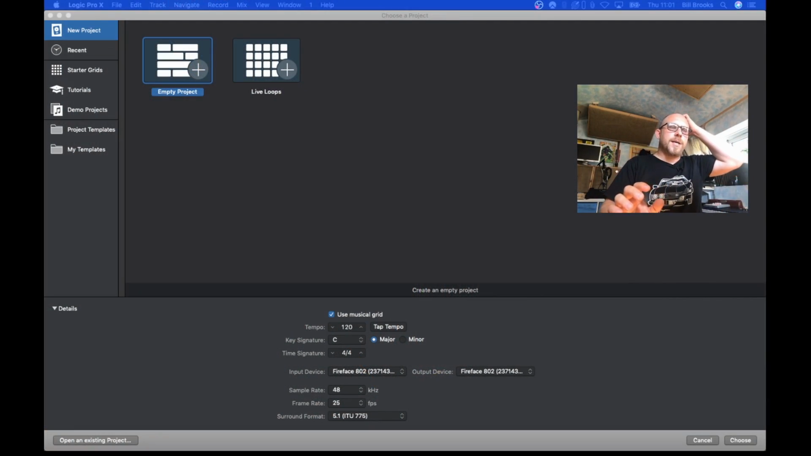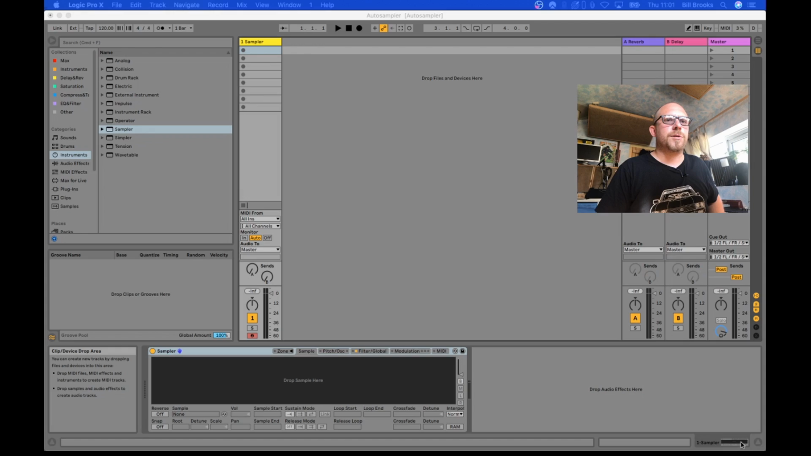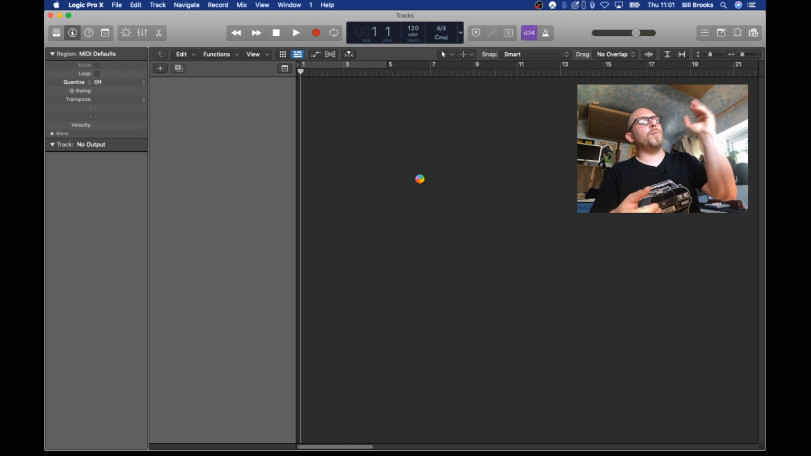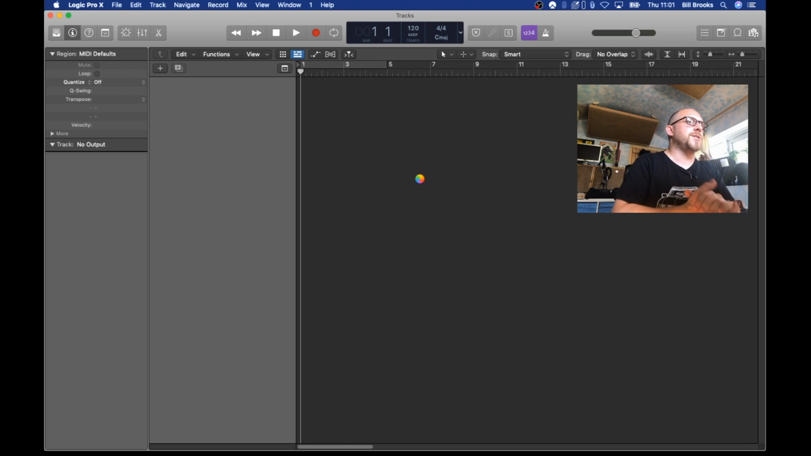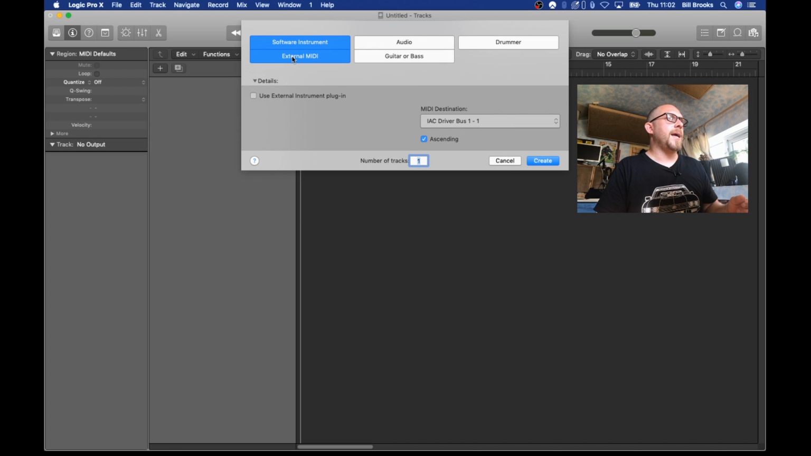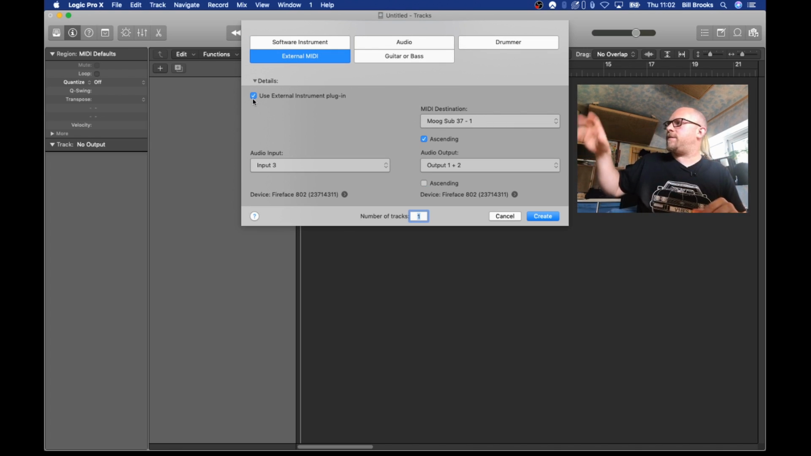So this is the Logic Create New Project window. I'm just going to go ahead and choose to create an empty project here. And now Logic will give me the choice of what kind of track I want to add into this project as a starting point. I'm going to use the external MIDI option when it pops up, and there'll be a certain tick box, so external MIDI here. And I also need to tick this box, use external instrument plugin. Effectively, what that's saying is use the hardware as a plugin.